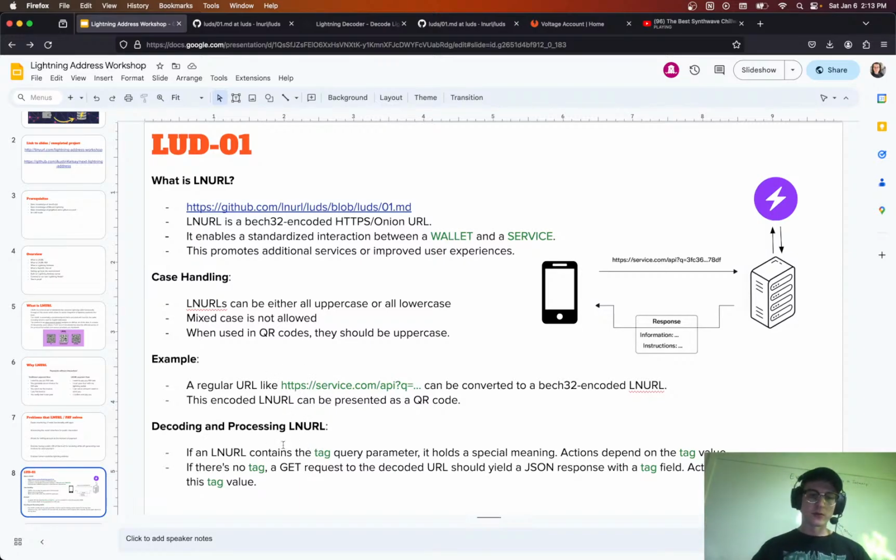Okay, and so the other thing I didn't mention is that LNURL has these tags, these tag query parameters, which hold a special meaning, and the actions depend on the tag value. So the tag is basically just broadcasting what features the server supports. Do you want to pay me? I support pay, right?